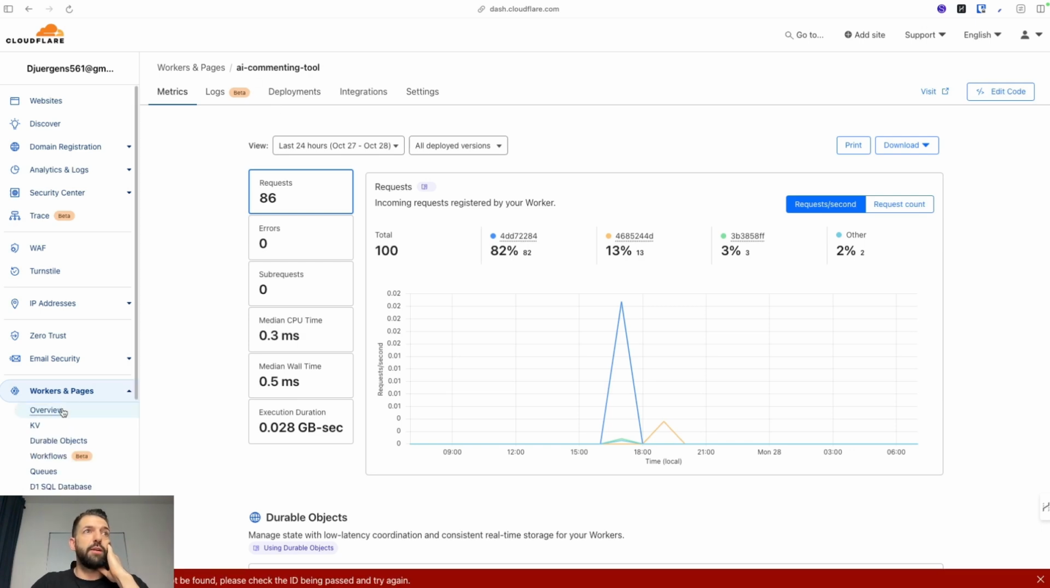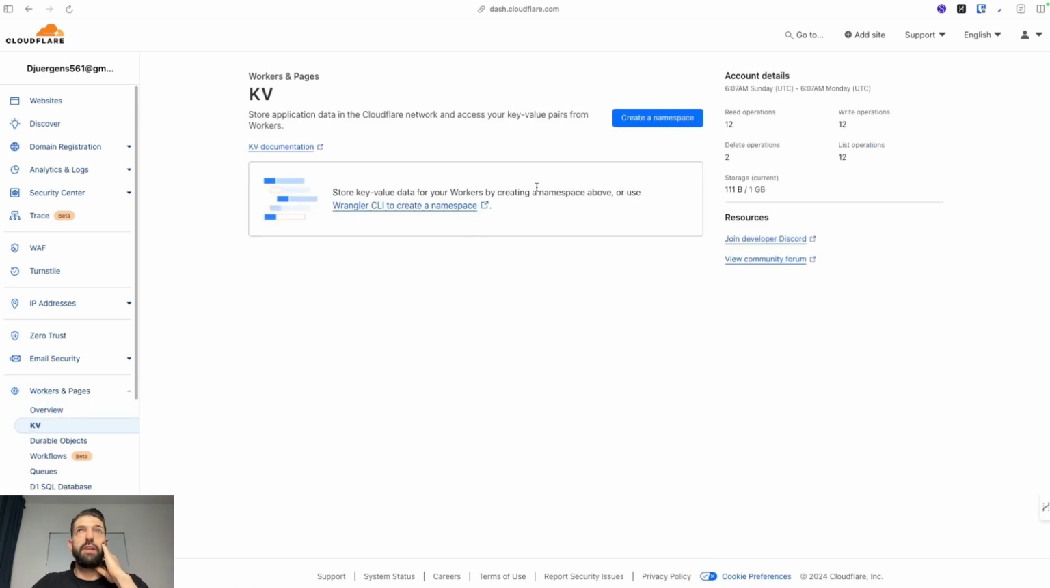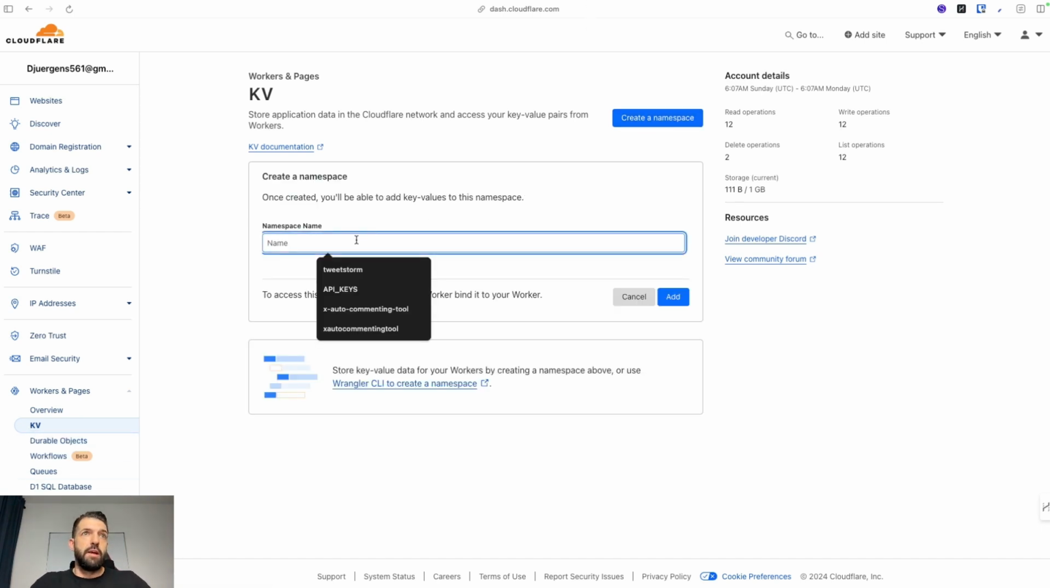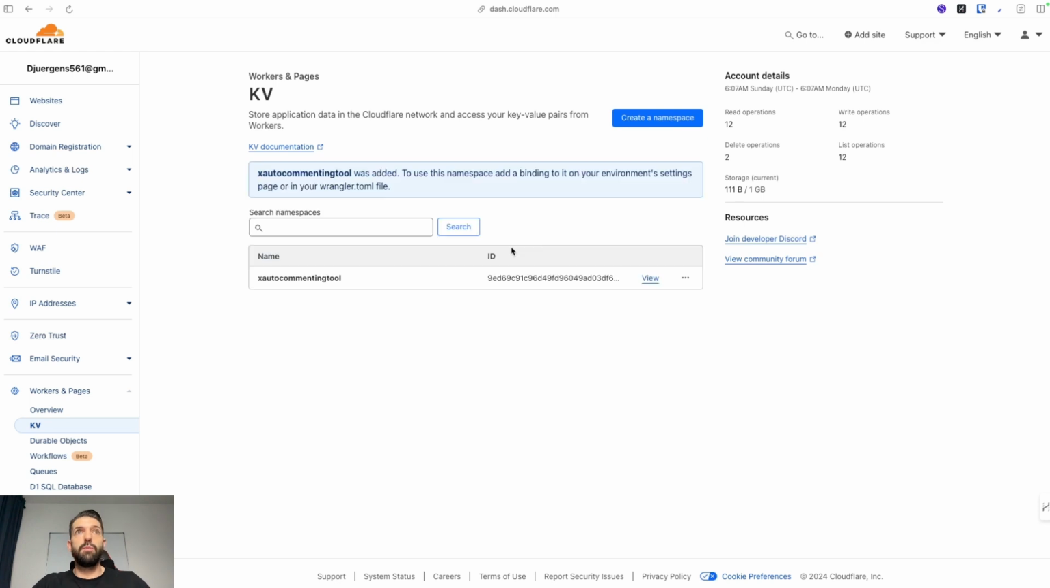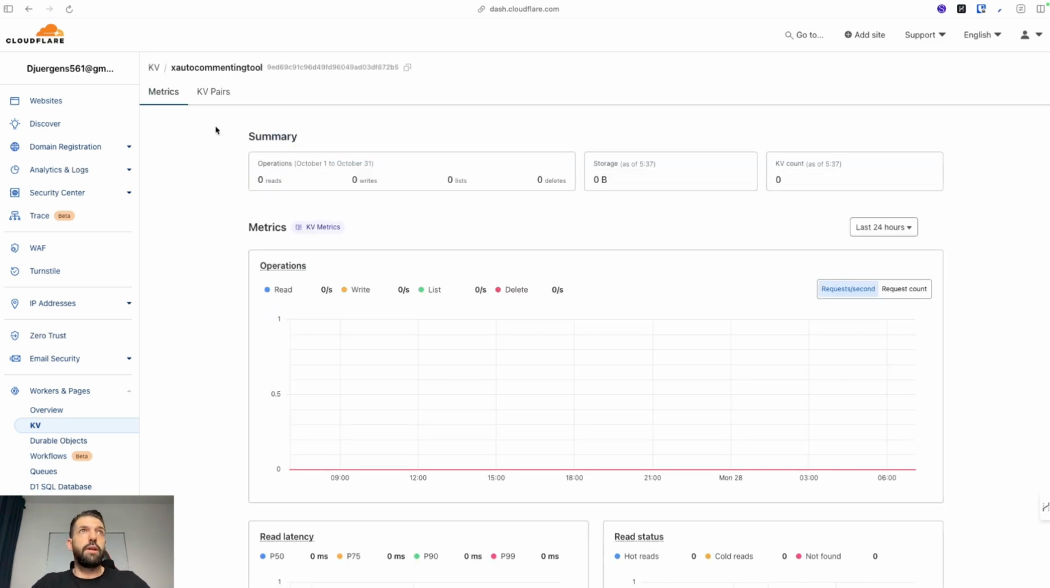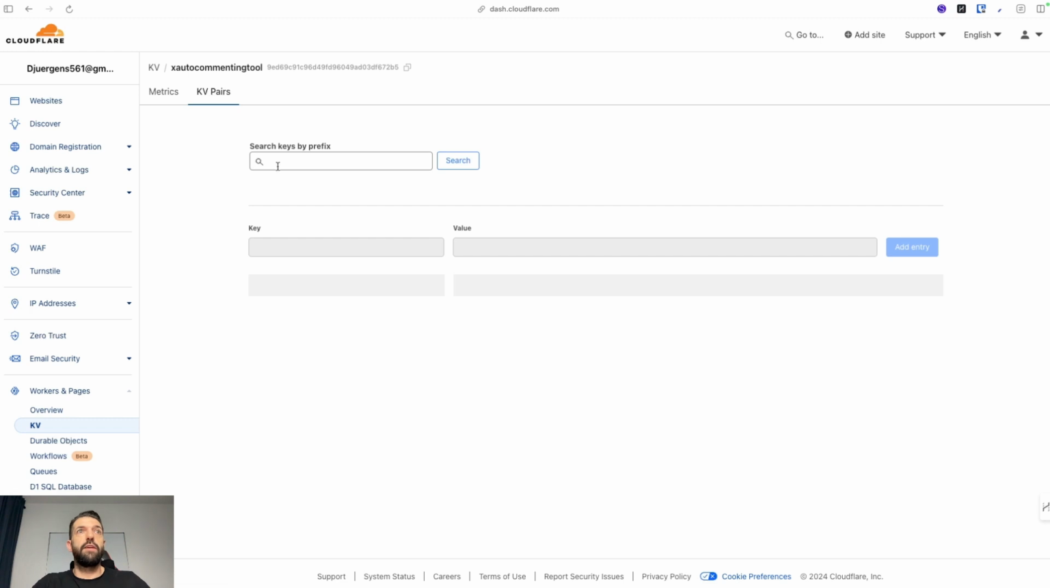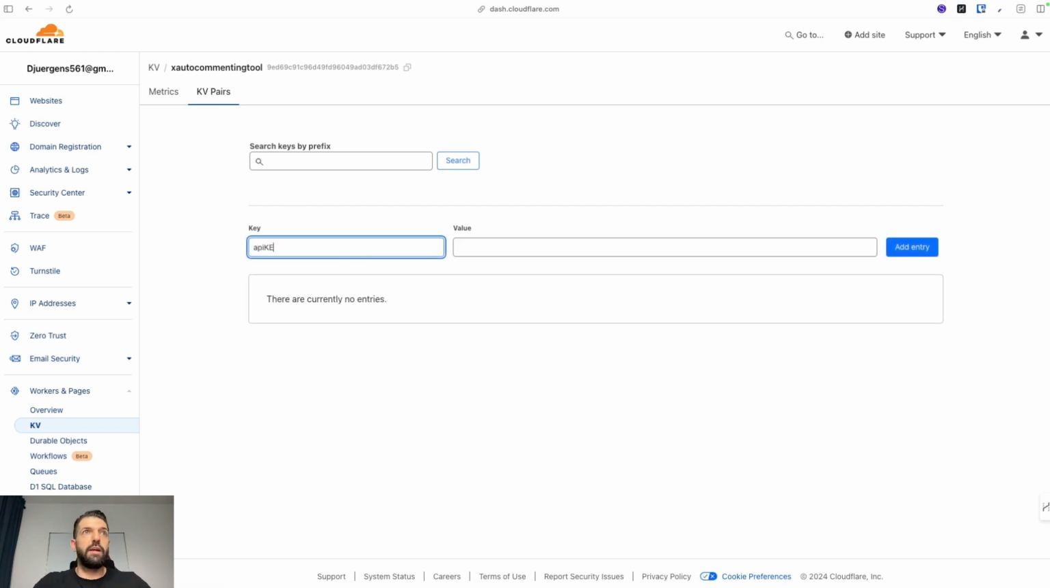Okay, now what we need is to create a KV namespace, and we want to bind that KV namespace to the worker so that it has access to the variable stored inside of it. Okay, for that you want to click on KV and create namespace. I will just call it X auto commenting tool, click on add, and now you are able to click on view. And as you can see, you have another tab which is called KV pairs. We want to call it API key, and we want to set it to null for now.